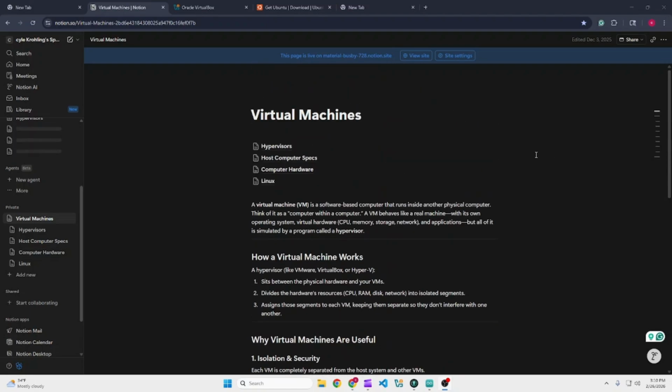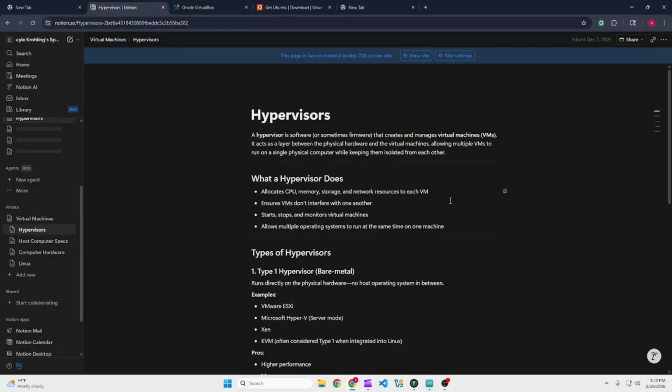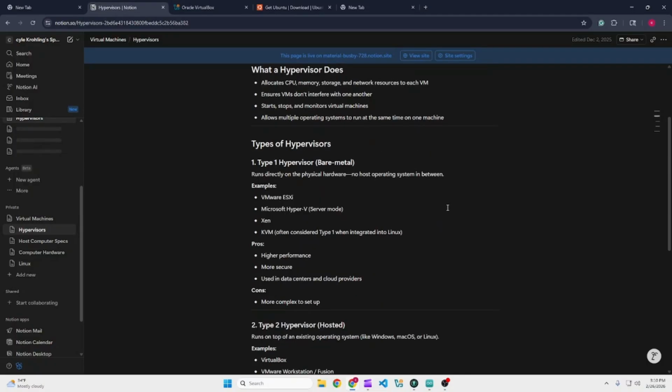So virtual machines only run on hypervisors. There are two types of those. There's type 1 hypervisors, and there are type 2 hypervisors. Type 1 hypervisors are directly on the physical hardware. There's no host operating system between.